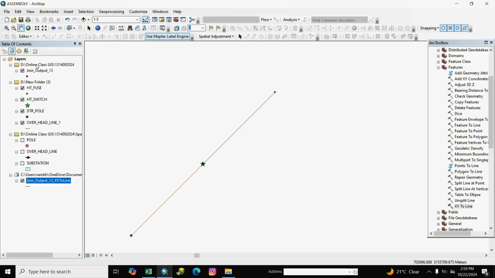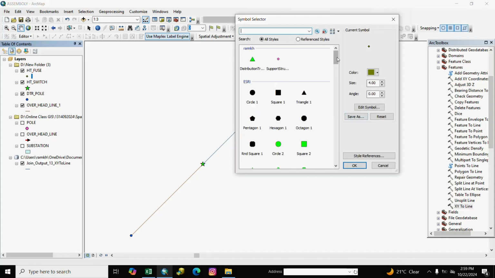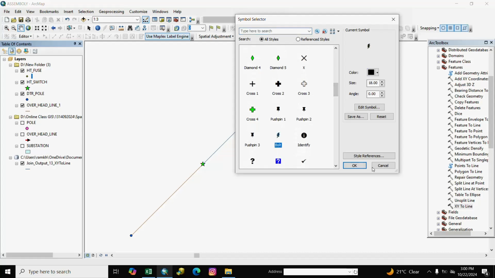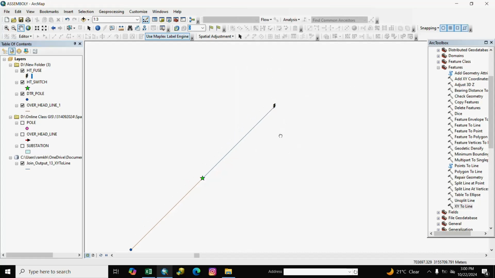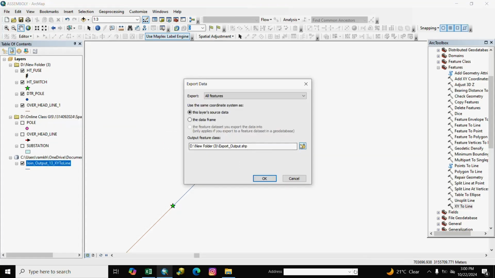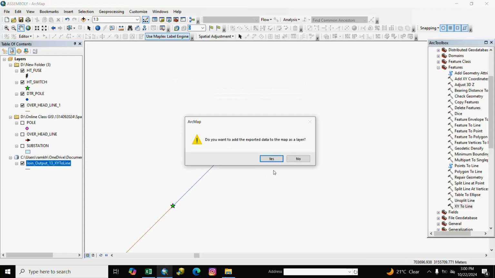Switch to fuse, we change symbol, remove it, and we change symbol. Here, switch to fuse, and we export it. Overhead line underscore 2 and save.